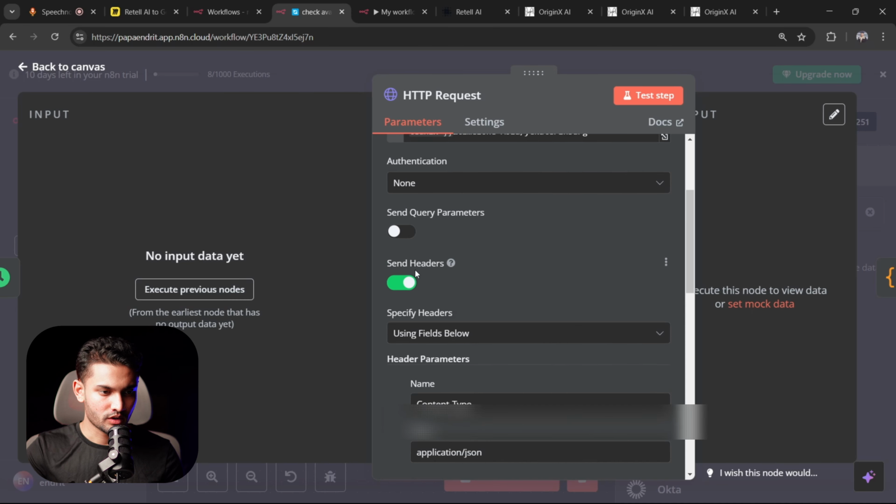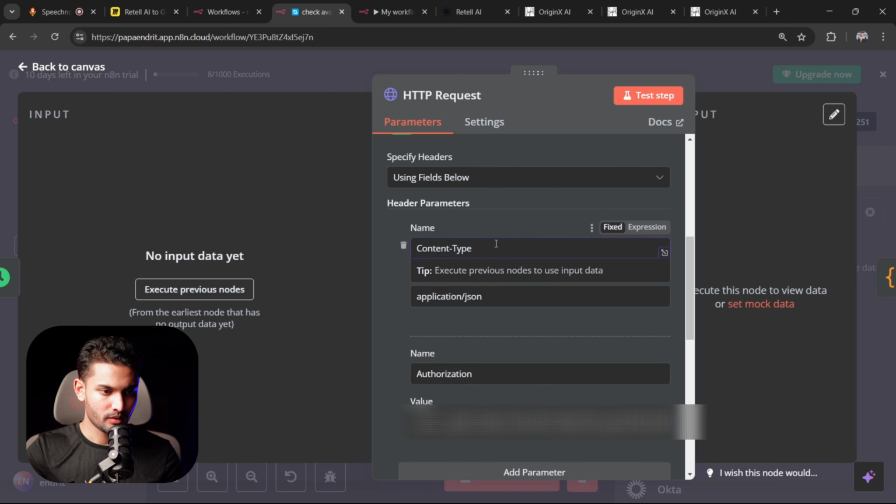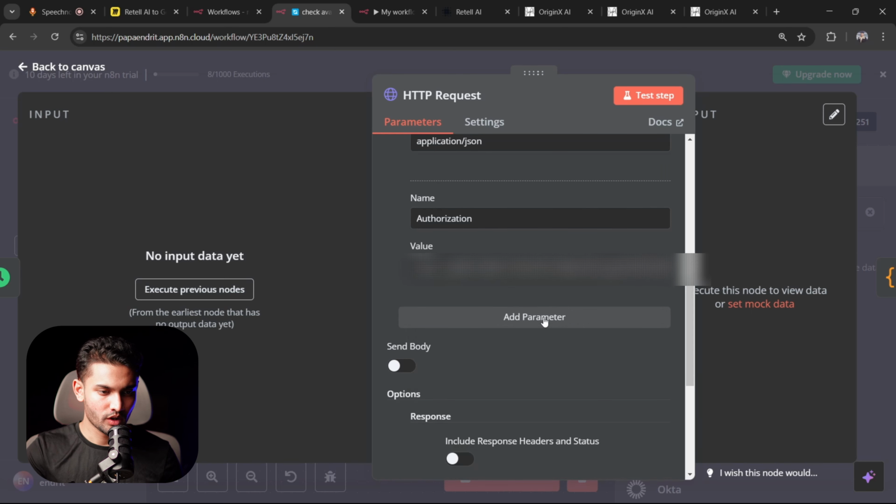You will toggle this on, send header. Here you will select using field below. Name should be content type. Value will be application JSON. Then you will click on add parameter, and then you will add name authorization, and bearer. And this is the API key of your GoHighLevel account.